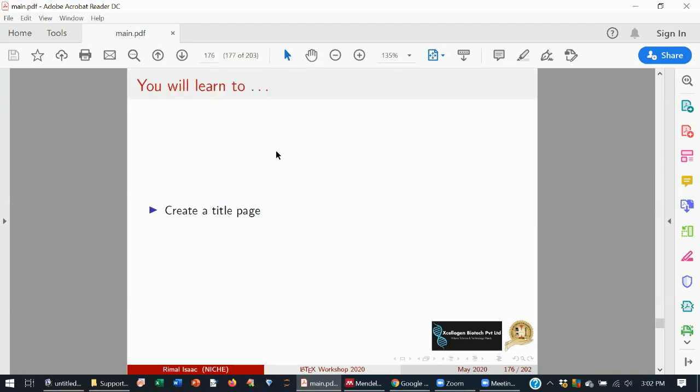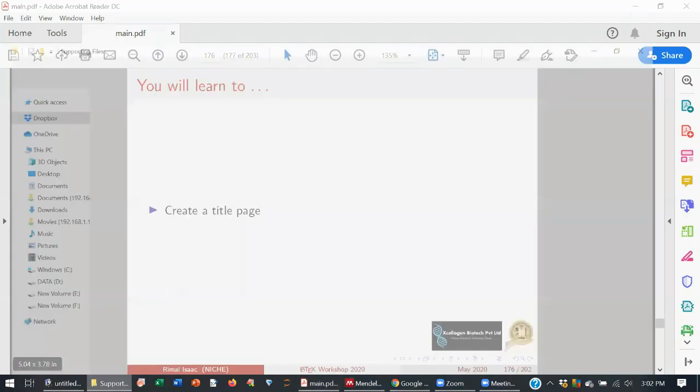Before going to that, first we will see how to create a title page. If many students are submitting an assignment or have to submit their report in LaTeX form, the first page they need to create will be the title page. So we will see how to create a title page. I'll show you the sample title page.